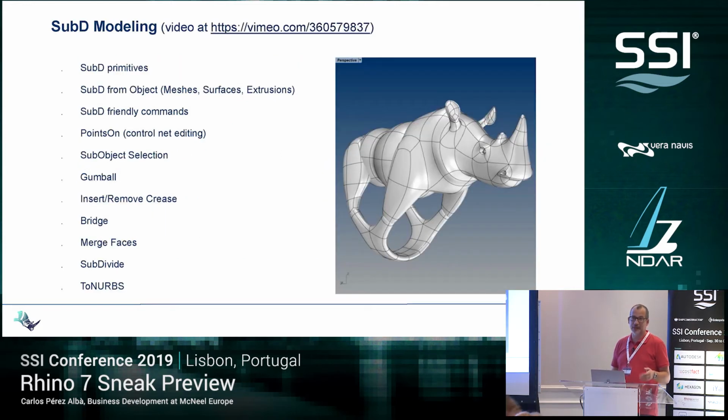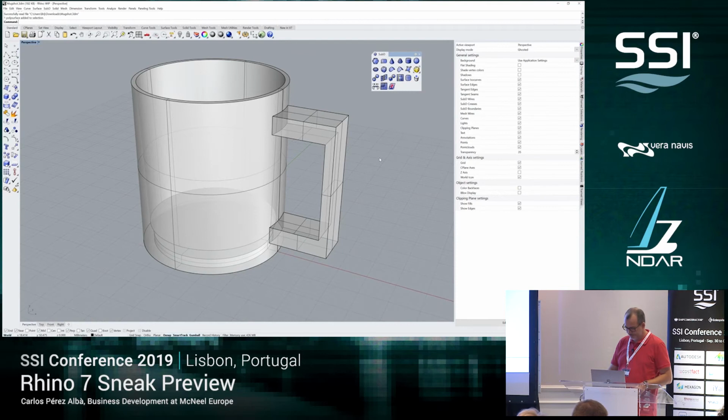As this is a totally new user experience, there are new creation and editing commands. There are sub-D primitives. We can create a sub-D object from a mesh or from a solid. We can select different faces of an object and edit them. We can subdivide locally. We can create holes. There is the bridge command. We can insert or remove creases, etc. At best, let's take a look at this video.